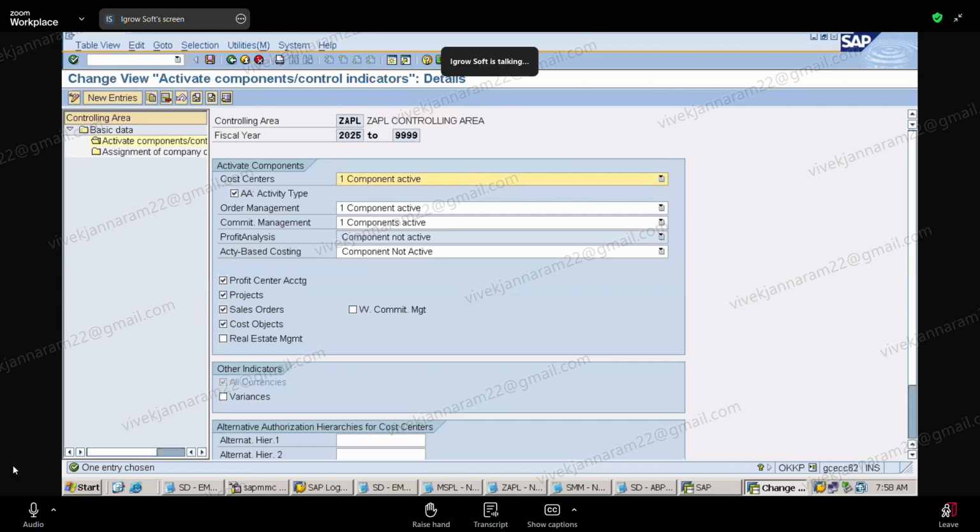Vendor open items? BSIK. Vendor cleared items? BSAK. Customer open items? BSID. Customer cleared items? BSAD. Vendor general data? LFA1. Vendor company code data? LFB1. Vendor bank data? LFBK.